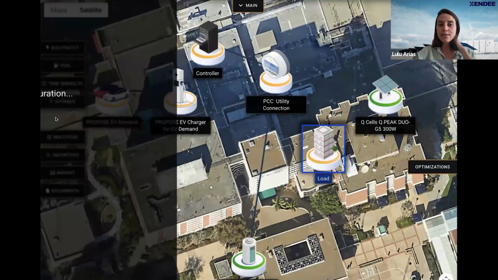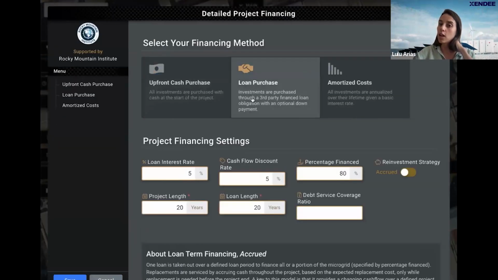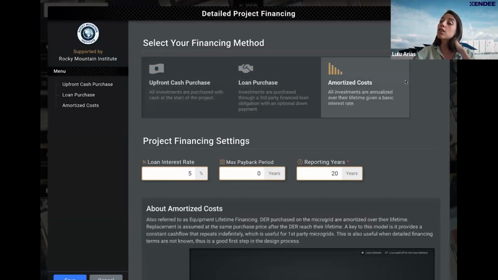Great. So next, financing options. Here, as I mentioned earlier, you have the upfront cash, loan purchase, but also the amortized cost, which is my personal favorite way to model DERs.